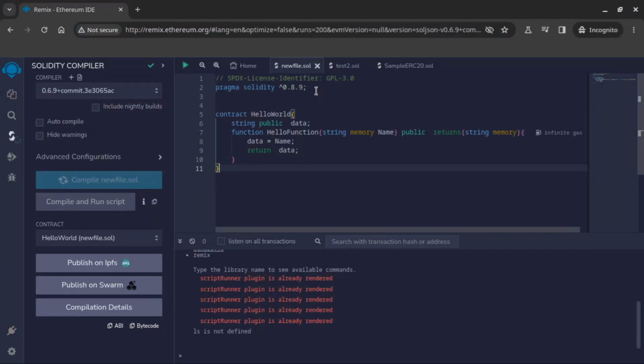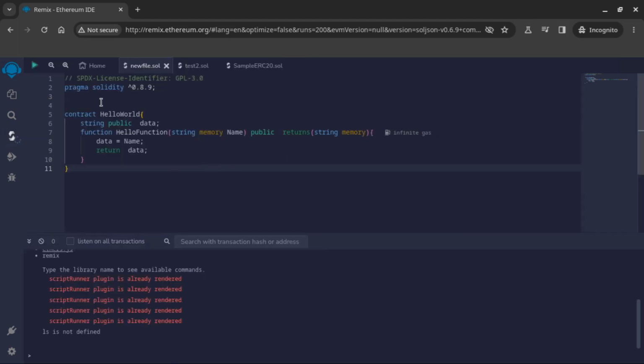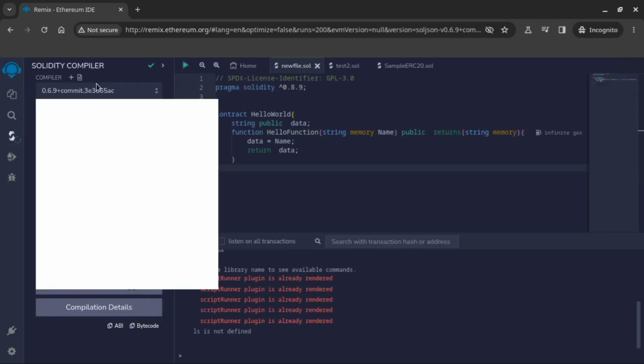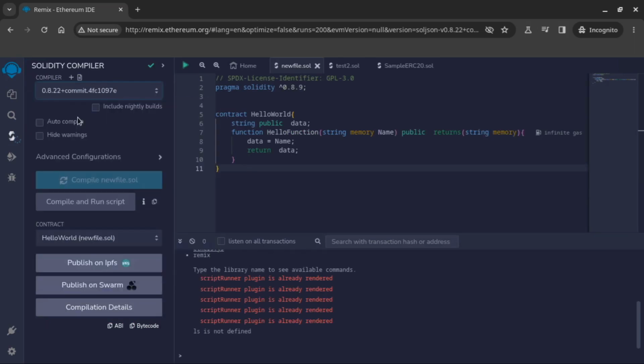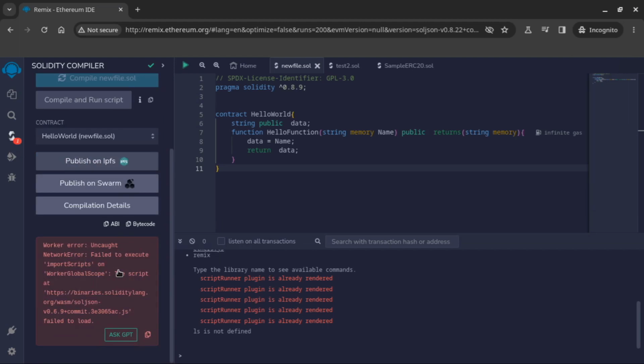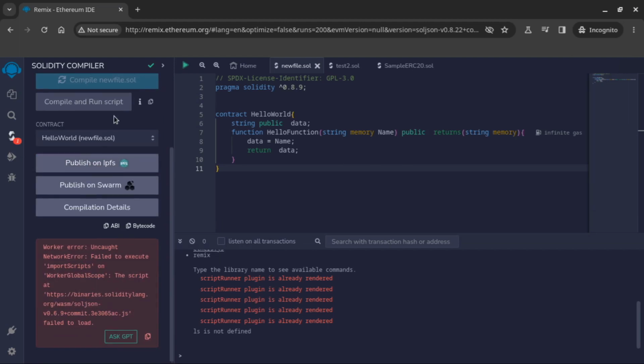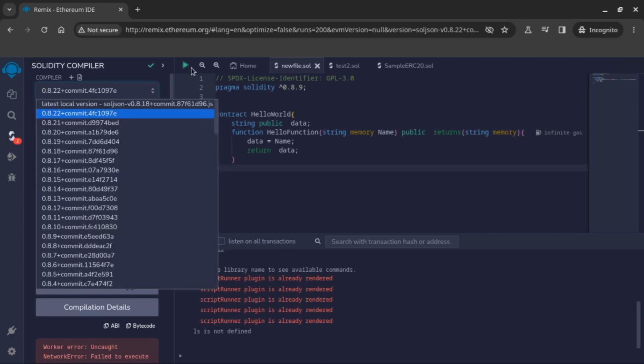Let's take it out. Compile it. You know what, let's take a higher compiler. This will create an error because, you see, oh, it's a network error. Just compile it. Let's see if it works or not.